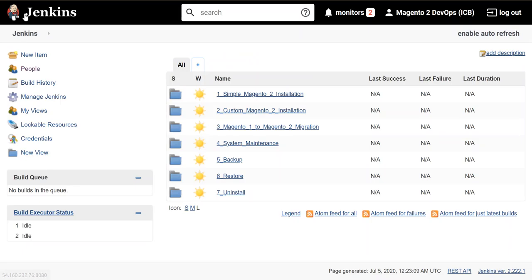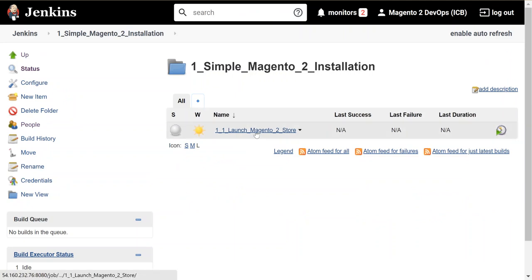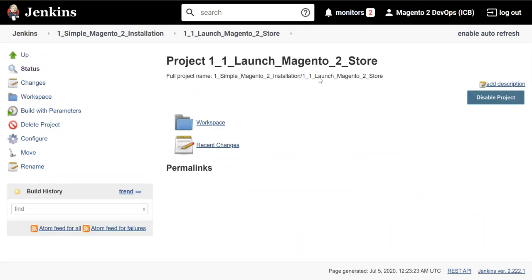Okay, go to Jenkins. Now I'm going to show you how to install a Magento 2 store in 10 minutes. Very simple installation. Go to simple Magento 2 installation, then click here. Here you have to understand, once you open Jenkins, one simple Magento 2 installation, then you have to open 1_1 launch Magento 2 store.